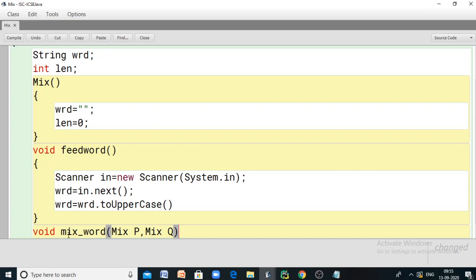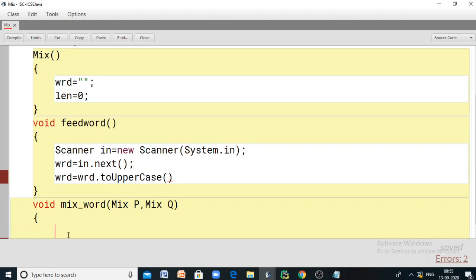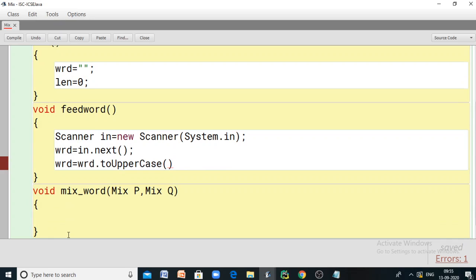It's very important that if you are writing an ISC theory paper, you have to use the names given in the question paper for the names of the functions or variables, whatever. So you have to use the prescribed names in that particular question paper. That's why we are using mixWord as the method name, and Mix p and Mix q are the objects mentioned in the question paper.